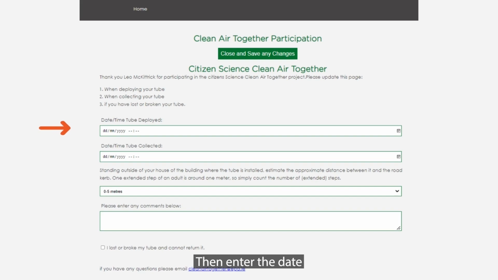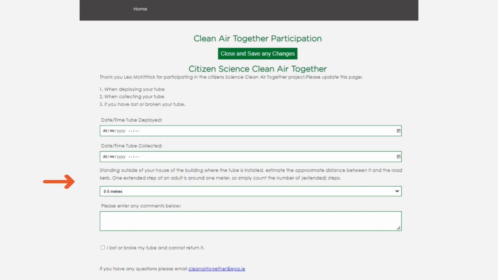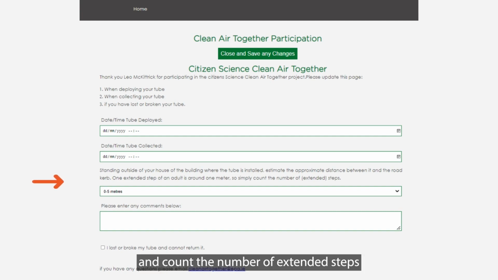Then enter the date and time you installed your tube. You can also indicate the distance between the tube and the road curb. So in order to assess the distance, just stand outside of the building and count the number of extended steps between the building and the road curb.